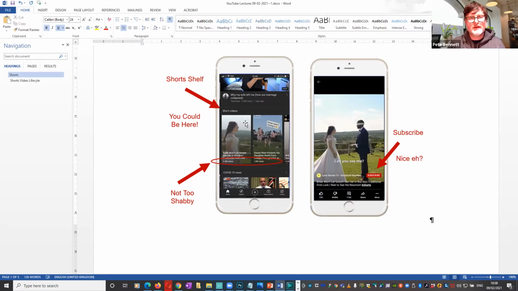I've put on here that you could be there. You could. There is far less competition on YouTube's inventory for shorts videos. Of course, the more people like me are talking about them, and the more creators are cottoning on, the greater the competition. So if you're going to do them, the time would be now. Very easy to do. All you do is press record, do a short video, upload it.